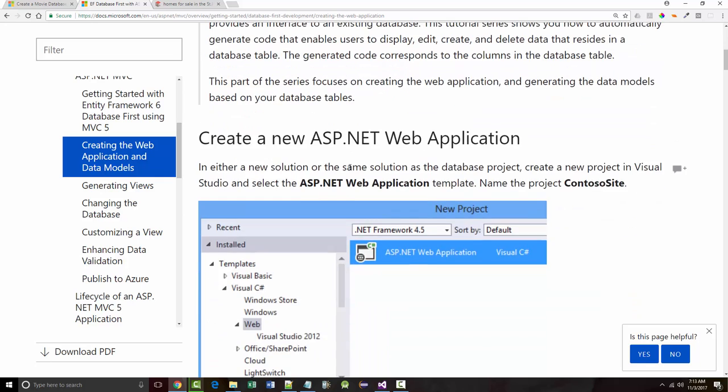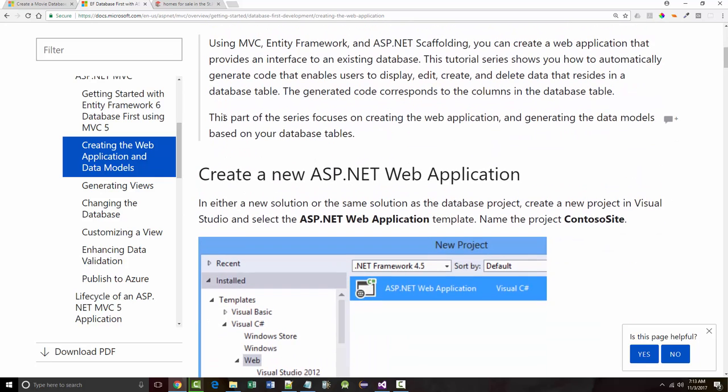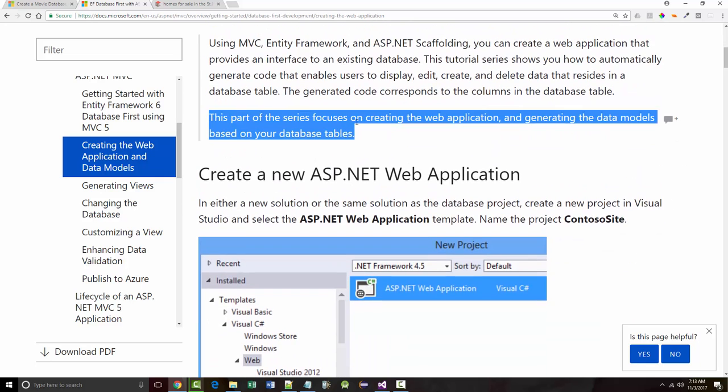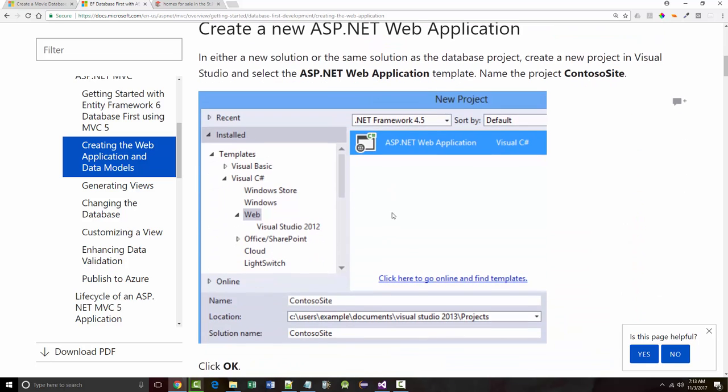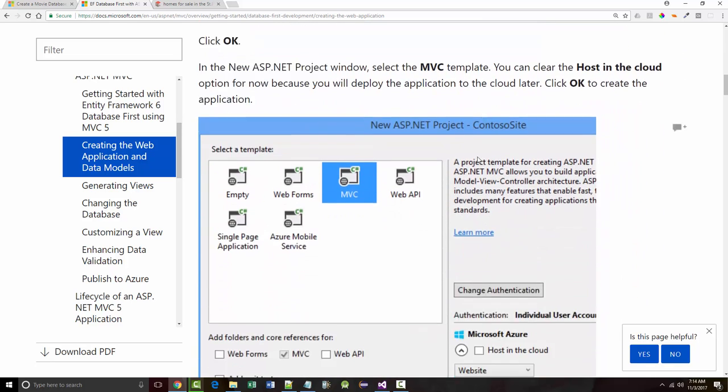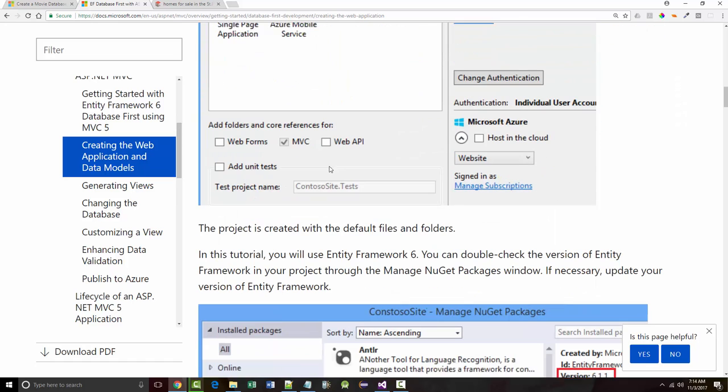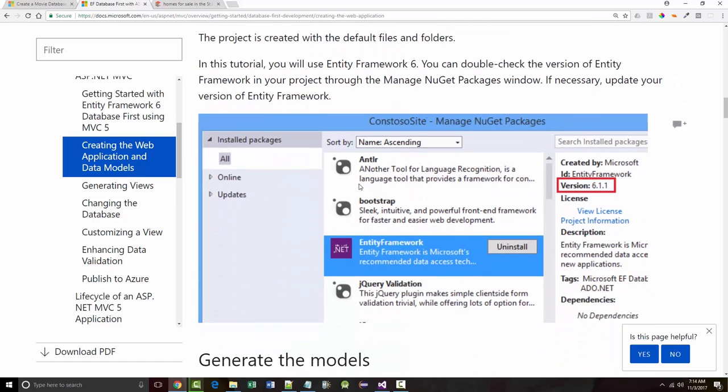So in this part, it says we are going to create the web application. Well, I've already created the web application, so some of this will be expedited because of the fact that I already did go through here and created the application. I didn't call it Contoso site. I called mine MVC Demo2. I made it an MVC project, and the MVC was selected.